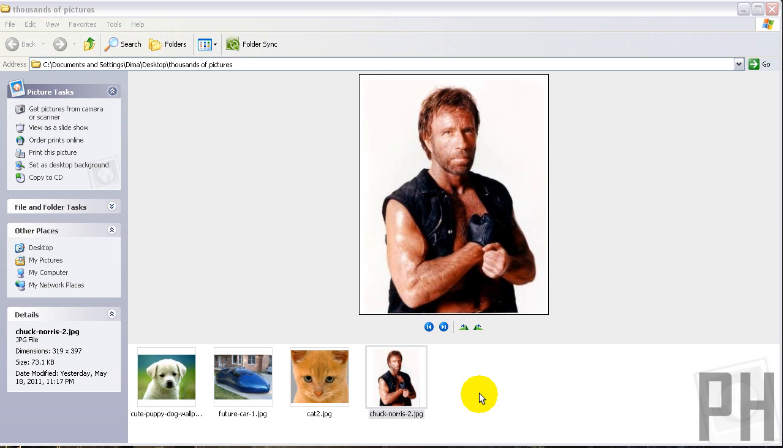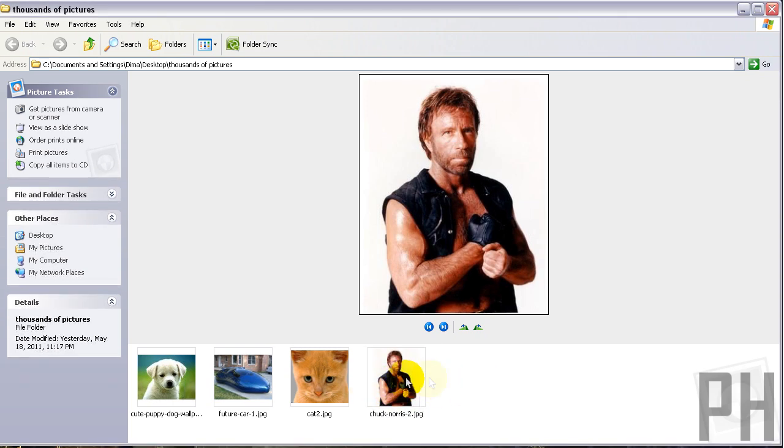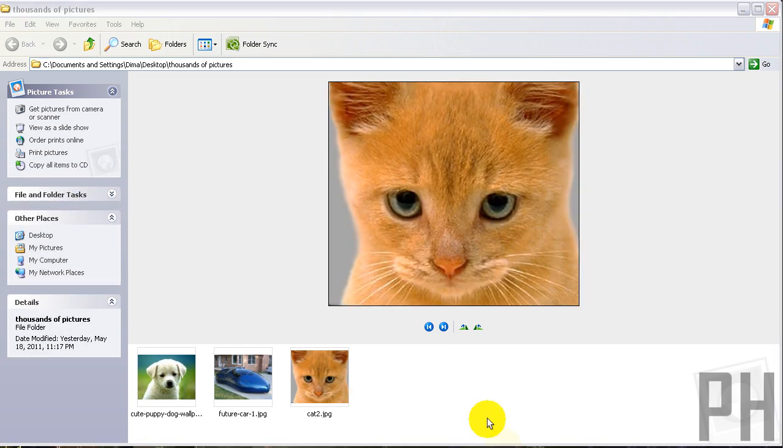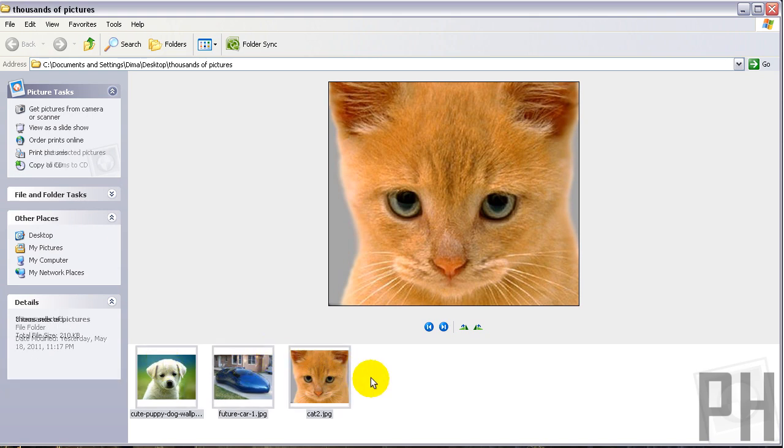So, we will use four as an example, actually three, because you can't compress Chuck Norris, I'm sorry. So we have to use these three for the example.